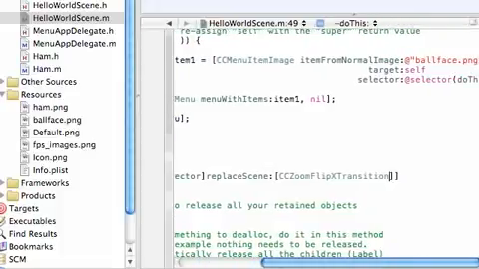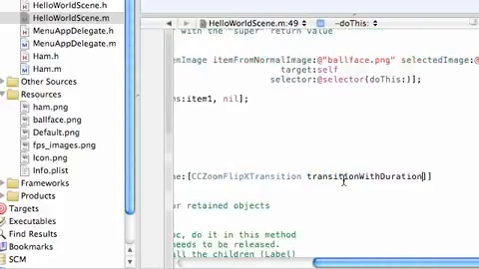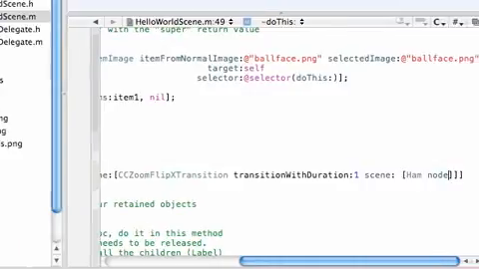Let me move this over, and transitionWithDuration. This means how long you want your transition to last. Just go ahead and type in transitionWithDuration 1, and the parameter I just accidentally deleted is scene, and this is, let me just go ahead and type this in, it isn't really cooperating, Ham node. There we go.